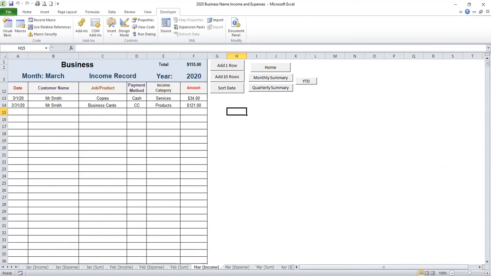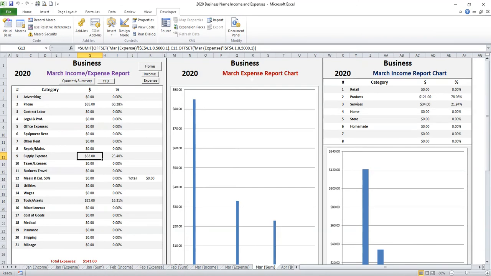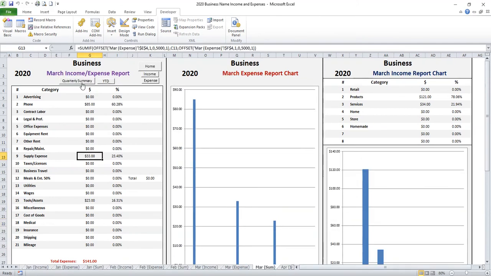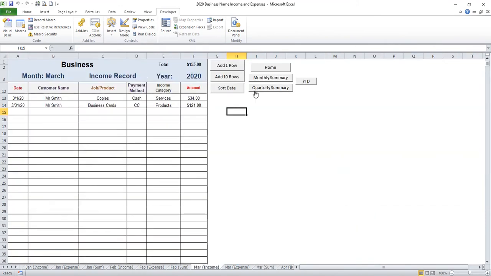And just like each month has a summary page, each quarter has a summary page. Go to the quarterly summary, that's the first quarter, and then you can go back to the monthly summary page. And these buttons are also found on each monthly page. You can go right to the quarterly summary for that quarter or to the year to date even.